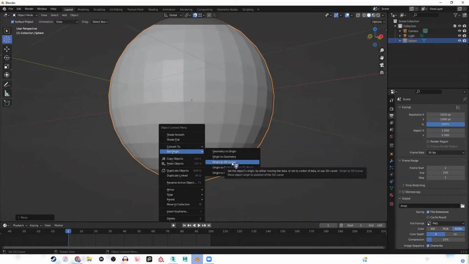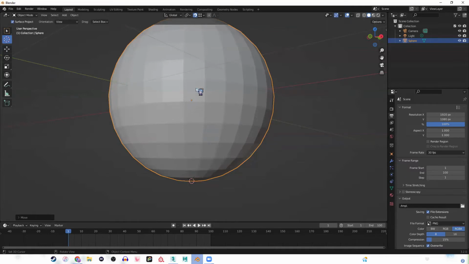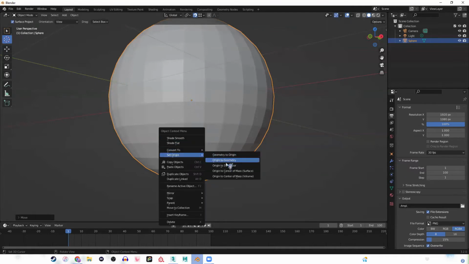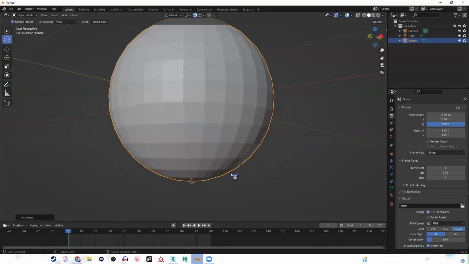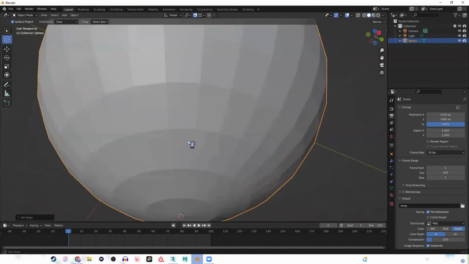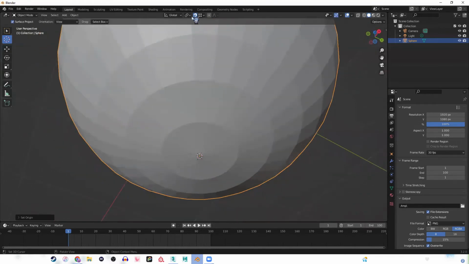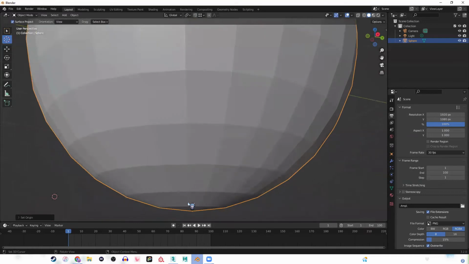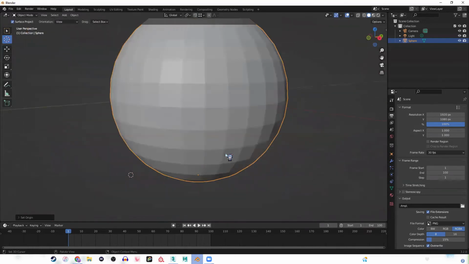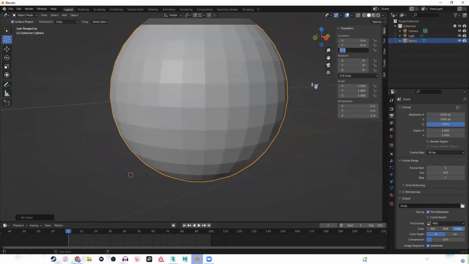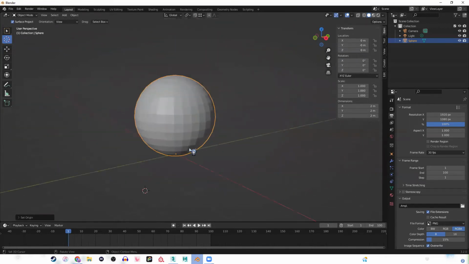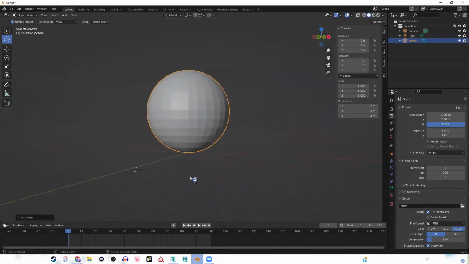So select natin yan. Watch carefully yung 3D cursor, yung origin ko dito. So right-click, set origin, origin to 3D cursor. And then there we go. Nawala yung 3D cursor, yung origin natin dito, dahil napunta na siya dito. There we go, no? So, let me turn this off. There we go. Napunta na dun yung origin natin. So, let's try to zero out yung z-axis ko dito. 0. Ayun. Doon na siya nakapatong. So, ganun lang. Ganun kasimple.